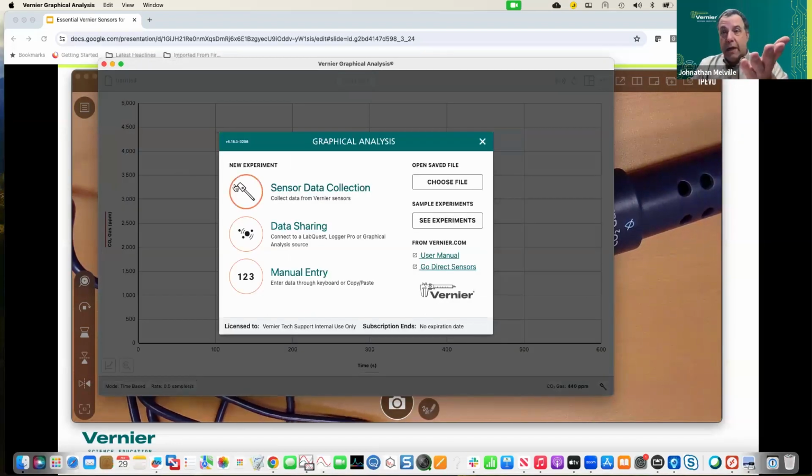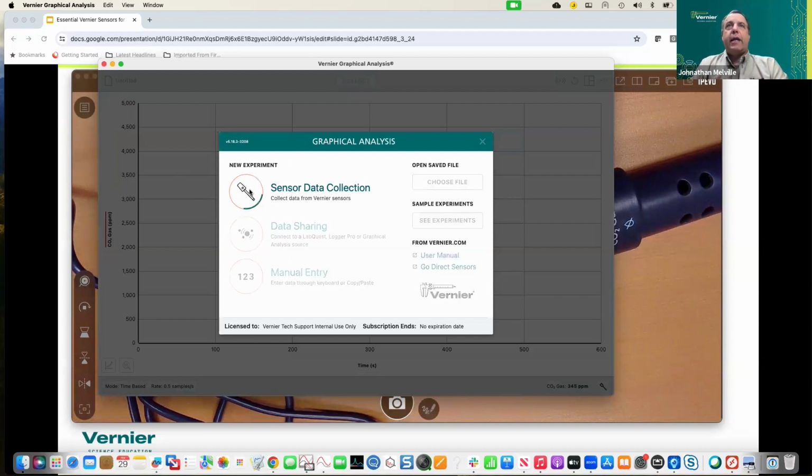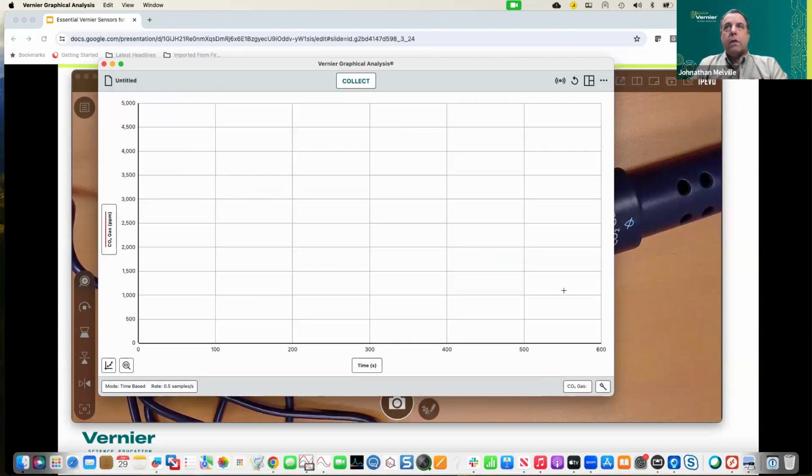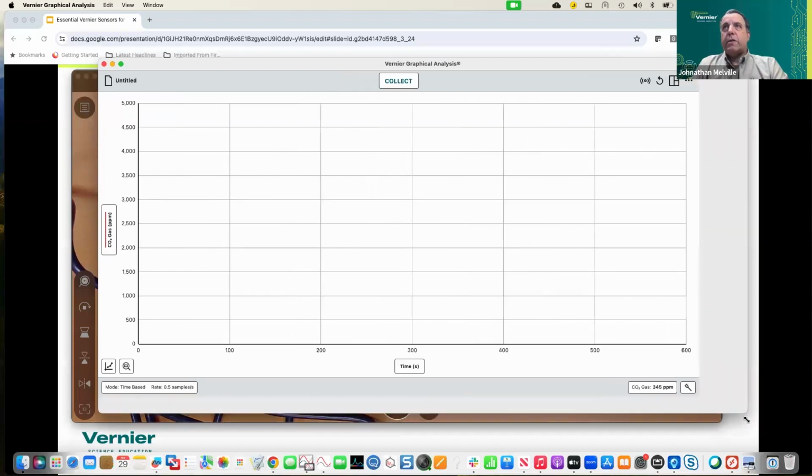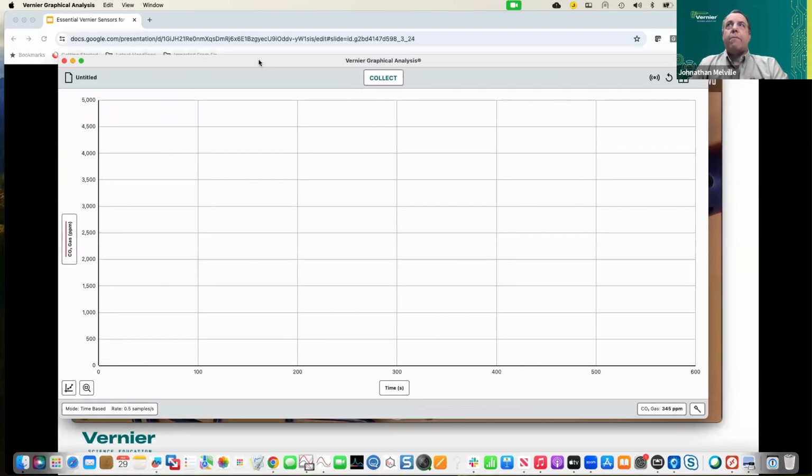What you should see here is it's going to say, hey, sensor data collection, is that what you want to do? But if you look in the background, you can see it's already identified the sensor. The CO2 sensor is already attached. Just select sensor data collection. And there you go. The CO2 sensor is attached. Everything is ready to go.